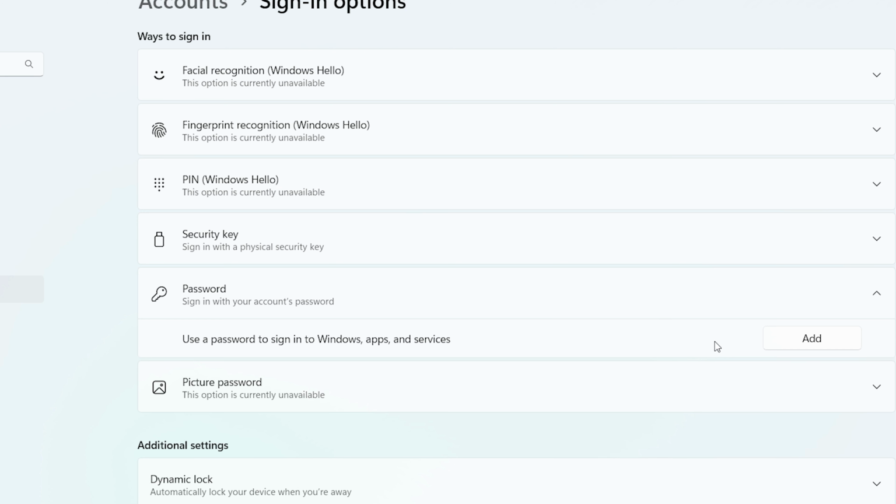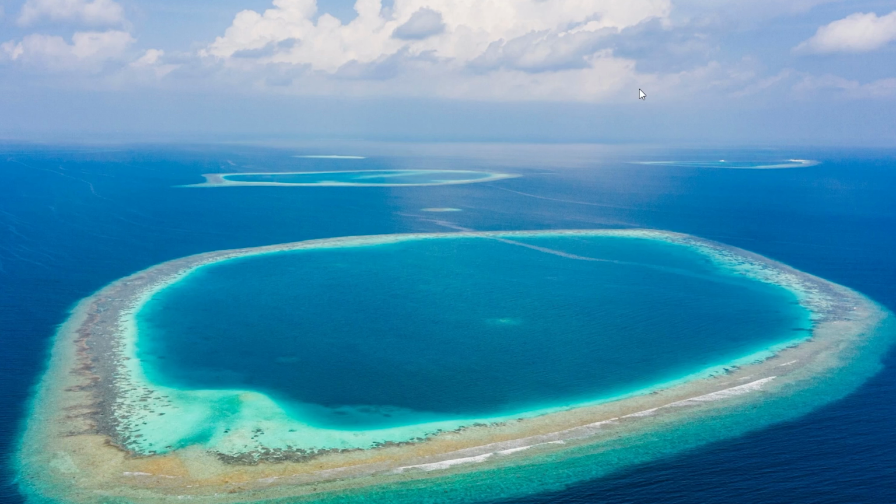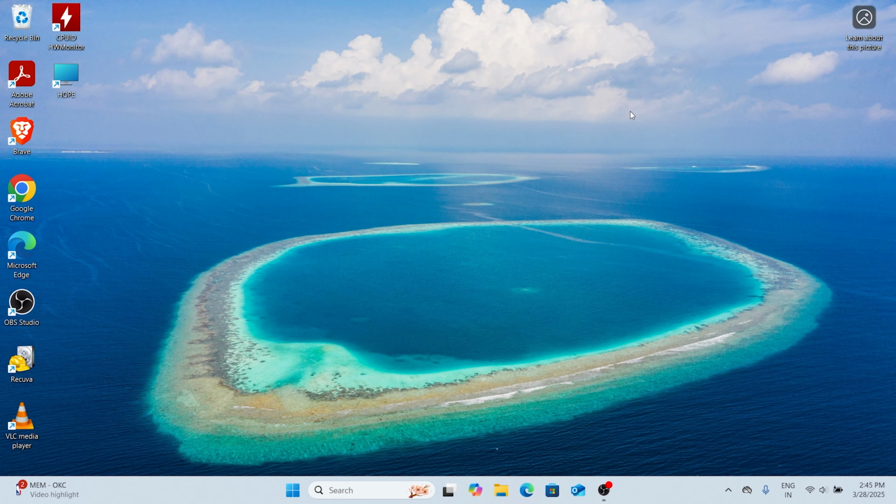So now here you can see we have no password. Even in this section here, you can see we have an option to add rather than change. So currently this account has no password. You can just easily sign in and use it. That's how you remove the password.